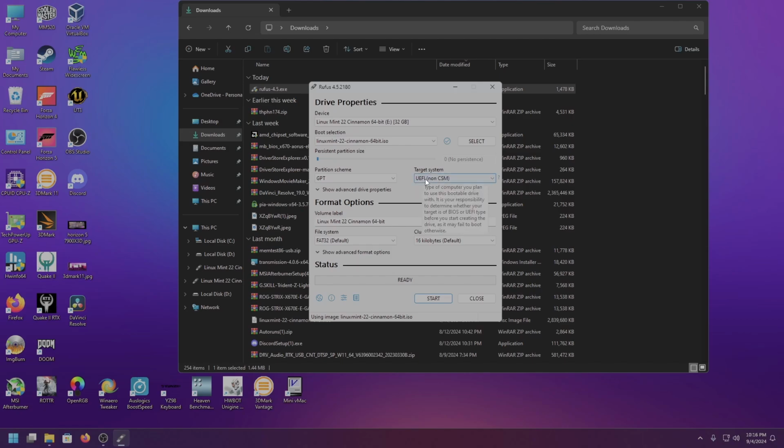CSM basically allows you to use older hard drives or devices. It needs to be disabled in the BIOS, but optimally with a modern gaming PC, you want it to be non-CSM. You don't want to have CSM on in your BIOS. And so what we're going to do is check FAT32 default. This will work.